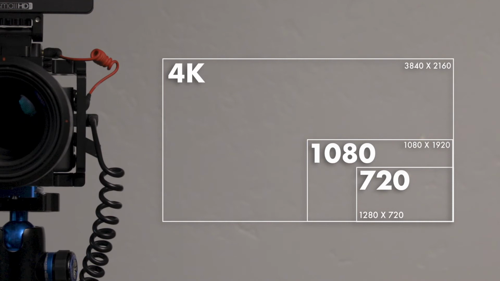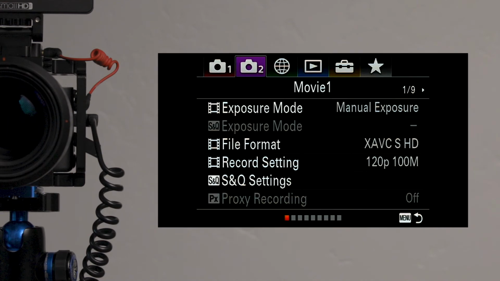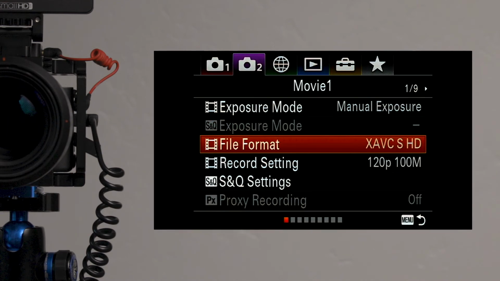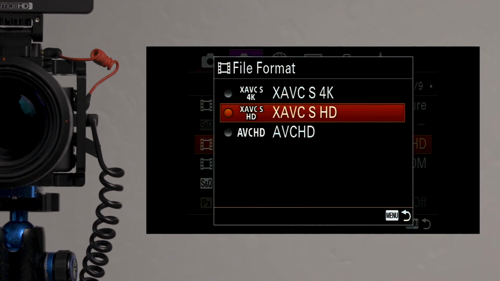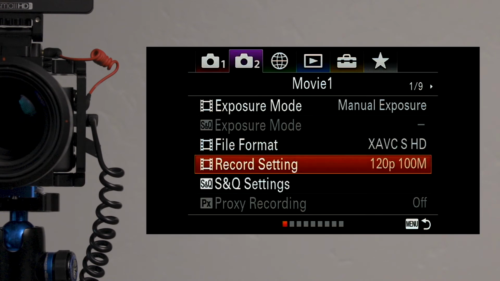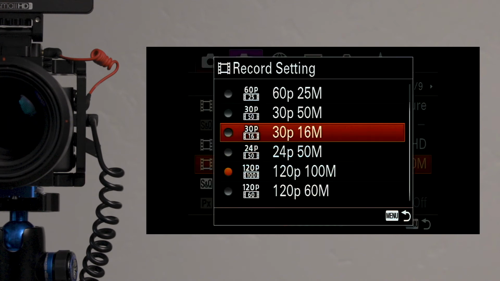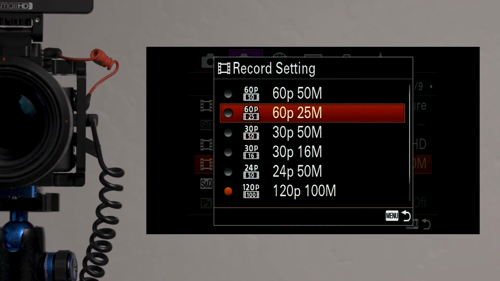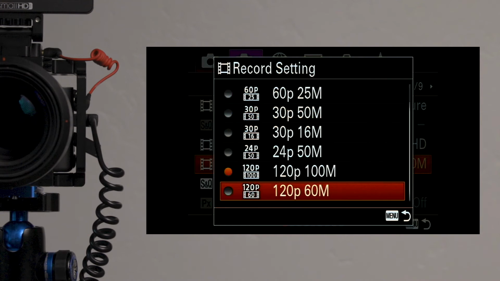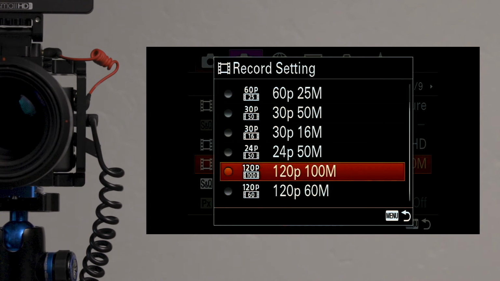Next, we will go to a menu recording of my Sony camera. So this is how we select our aspect ratio and our frame rate. Under file format, you see that we have 4K, and this HD is 1080. And then we'll go over to our frame rate. Under record setting, you see that we have 24 frames per second, 30 frames per second, 60 frames per second, and 120 frames per second in 1080.